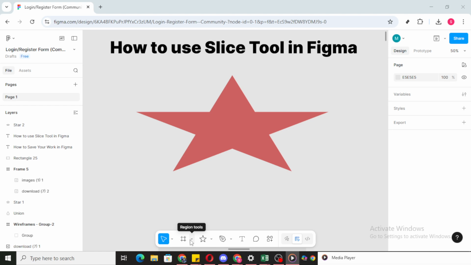Now look toward the tools at the bottom of your interface and select Slice. Depending on your layout, the tools might appear as a toolbar. The key is to find the Slice option. When it's active, your cursor will change to indicate you're in slicing mode. This won't alter your design layers, it simply creates a separate slice region on top of them.